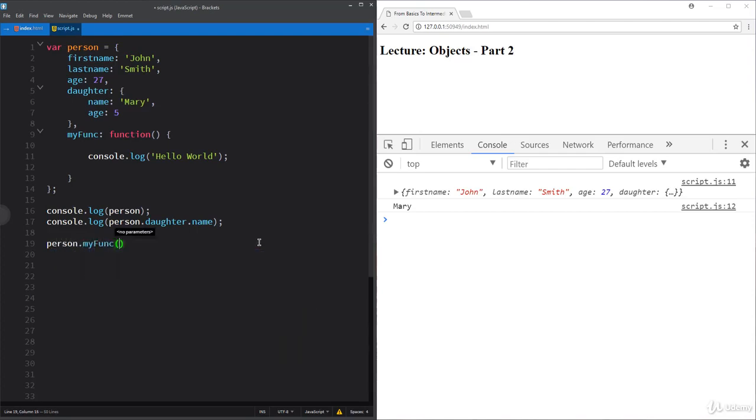Alright, let's remove this code and now create another object inside person. We can do it in the exact same way. We need to use curly braces. So write daughter with its properties, name as Mary, and age 5. Reload, and again we have a new object inside the person object.